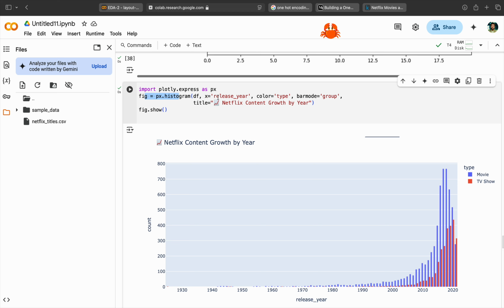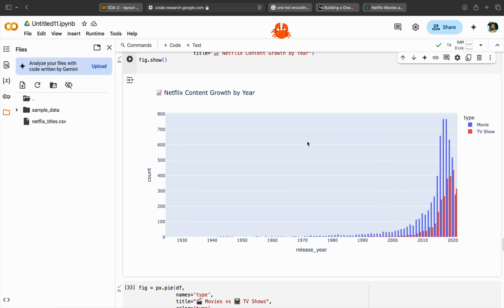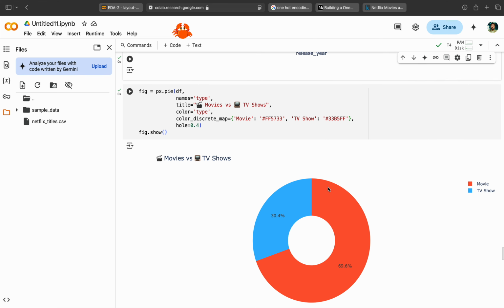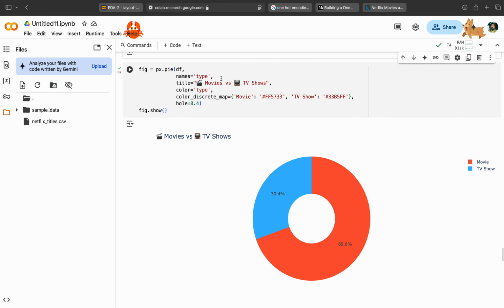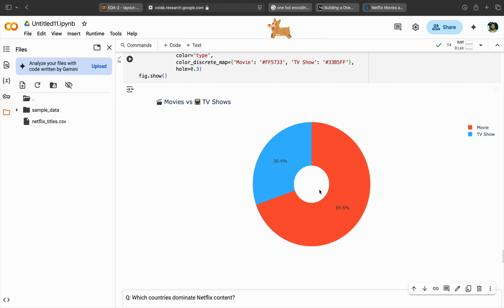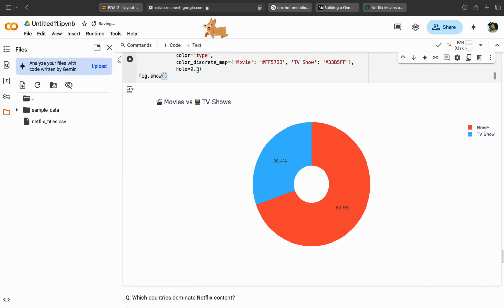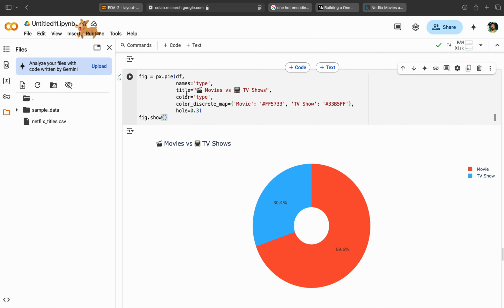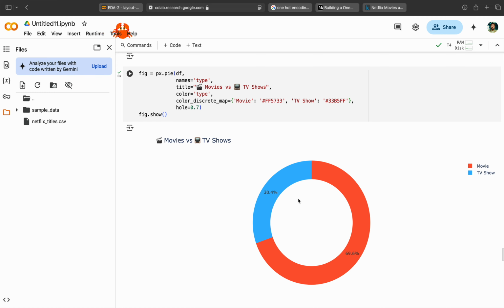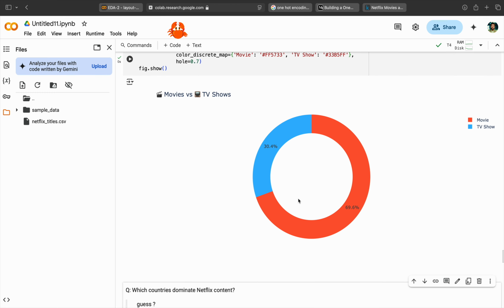Again, a histogram: release year, color type, group. Same thing, Netflix growth by year. Again, here I defined the pie chart with a radius. The hole is 0.4. If I change it to 0.3, you will see a difference in the size of this hole. For 0.3, 0.4, it's not a big one. Put it to 0.7. Then movie and TV show, you got color type.